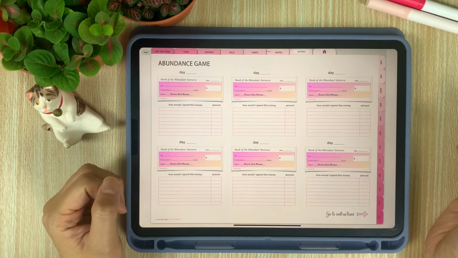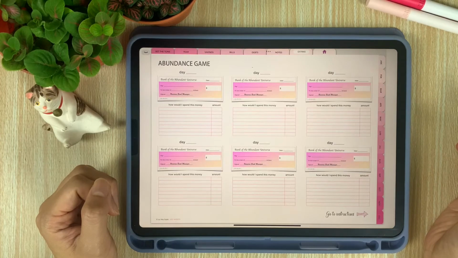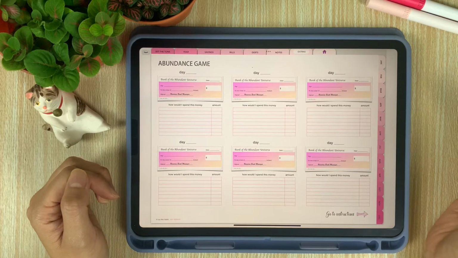Before we finish off, there is one very special page that I have created for those who are stressed out with all the budgeting and loan payments. And this page is called the Abundance Game. This game is inspired by the book called Ask and It's Given by Esther and Jerry Hicks.